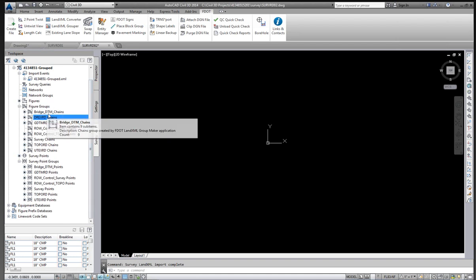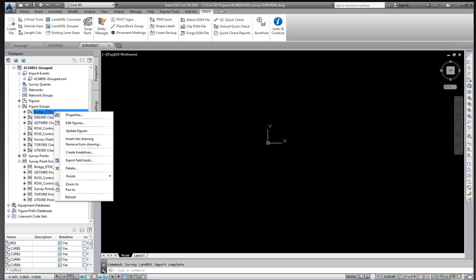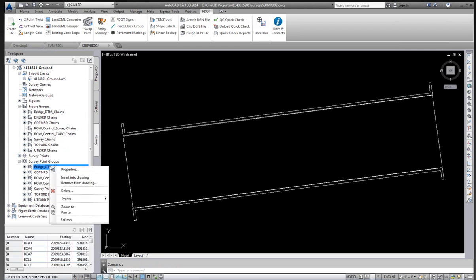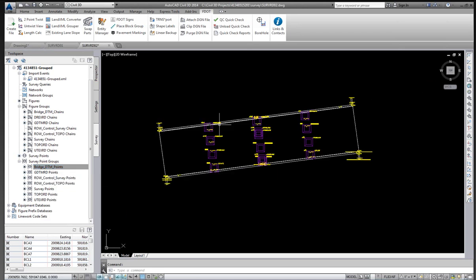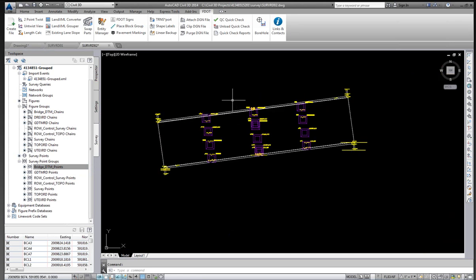So what I want to do now is insert the bridge chains and the bridge points into the file. So I'm going to insert these into this current serve R2 RD02 file, and there's the bridge. But note I can do the same thing here, and I don't have to set a query. These are already grouped by the zone. So if I say insert to drawing, only the zone 2 points have come into the drawing. So it should look identical to the previous one I just created.